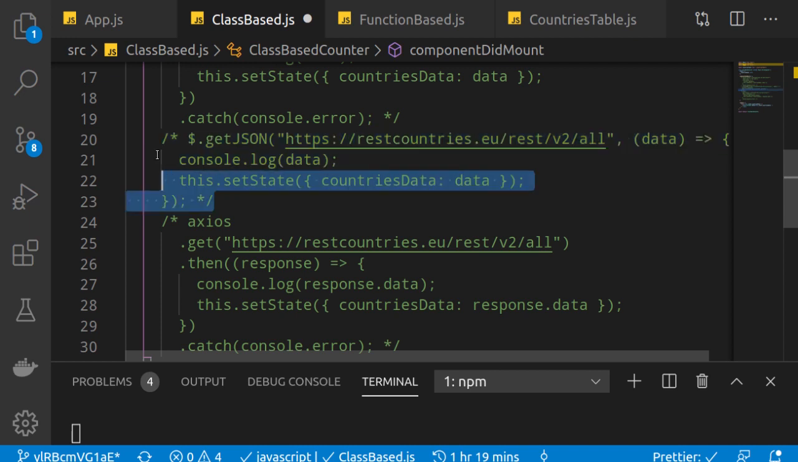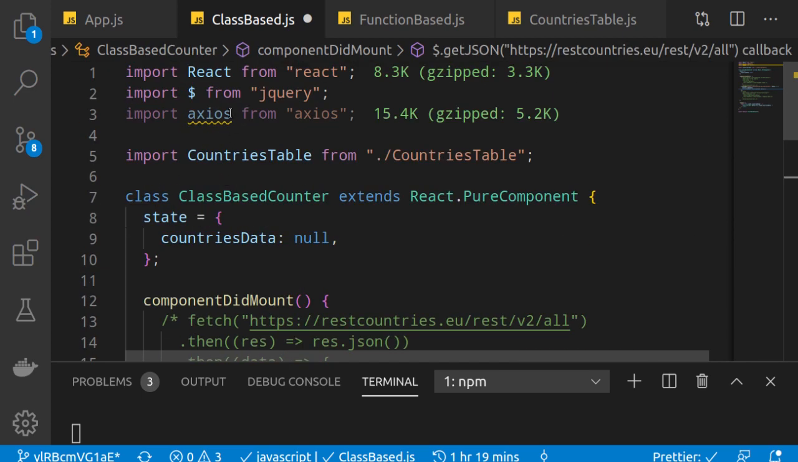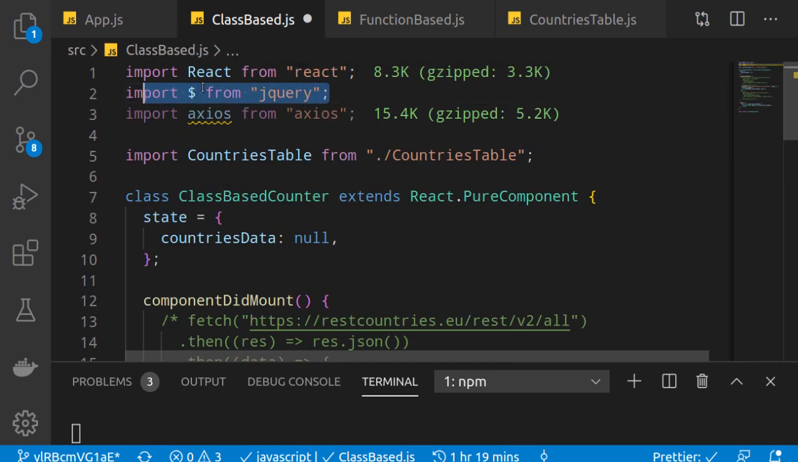Okay, so now let me show you how we can use the jQuery getJSON. So many times there is a dependency or any reason that you want to use the jQuery method of fetching data from the API in React, then this is the way. So this is simple. What I have done, I have just yarn add jQuery to my project and imported $ jQuery like this. So this is the way that we have to use dollar.